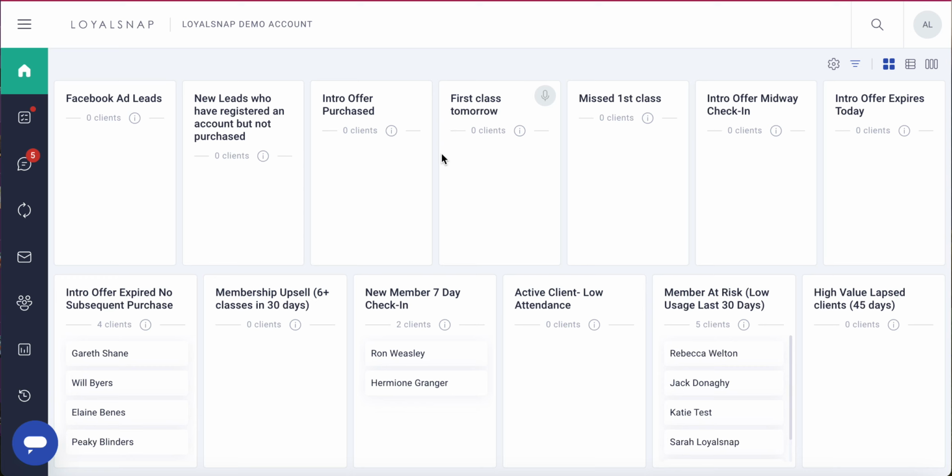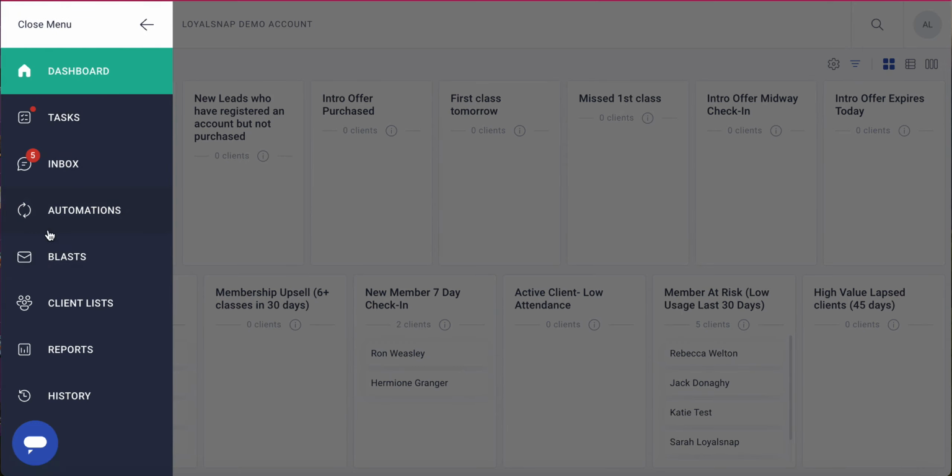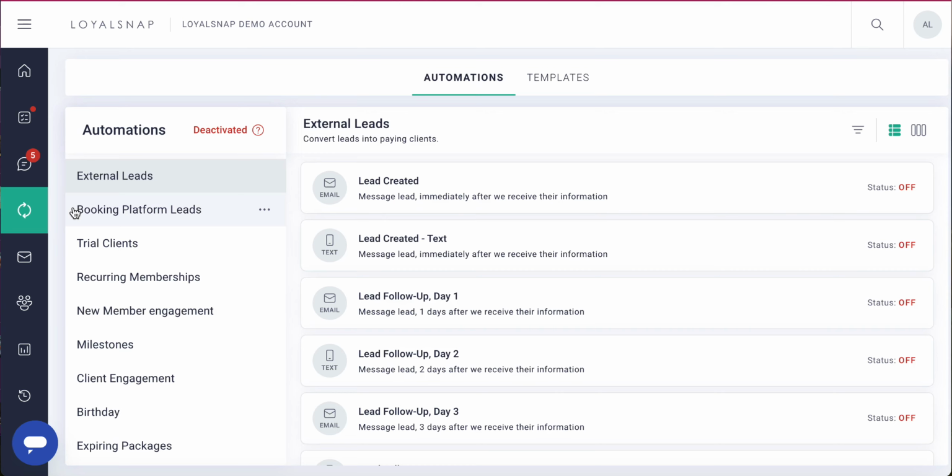You always have complete control over which automations are toggled on or off, and that's going to give you peace of mind knowing that exactly what you want to be sent is being sent out to your clients. So to get started, let's go over here to the left-hand side, and you're going to go to the Automations tab. From here, you're going to see all of your automations, and we're going to be able to get a little bit of information about each automation right off the bat.